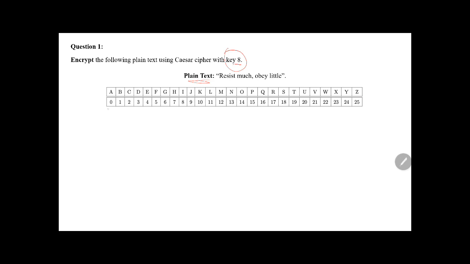So from S to Z should be here. So S, T, U, V, W, X, Y, Z. Then we take the rest of the letters here, A, B, C, D, E, F, G, H, I, J, K, L, M, N, O, P, Q, and R. As you can see here, we stop at R since S and the rest of the letters are here at the beginning.